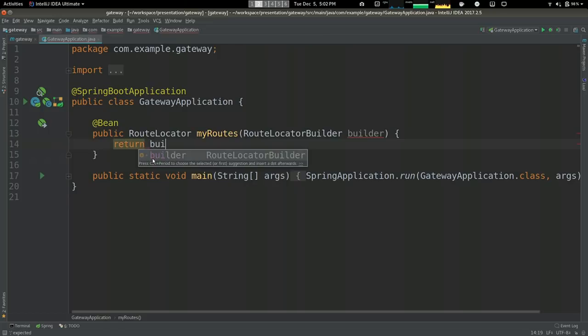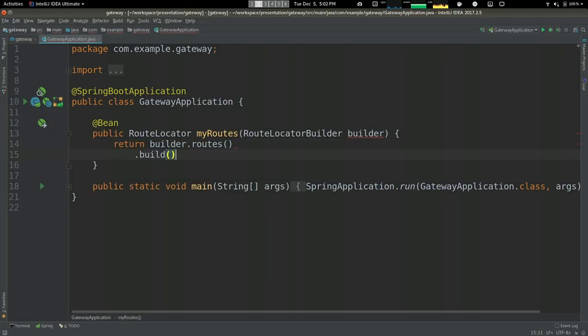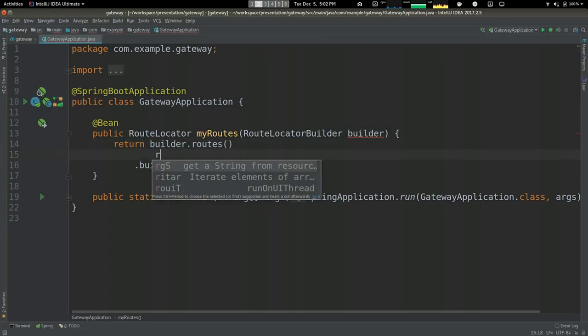And the simple version is the empty set, right? But that's not real interesting. So let's create a route.